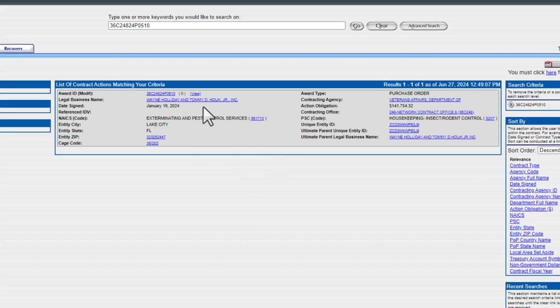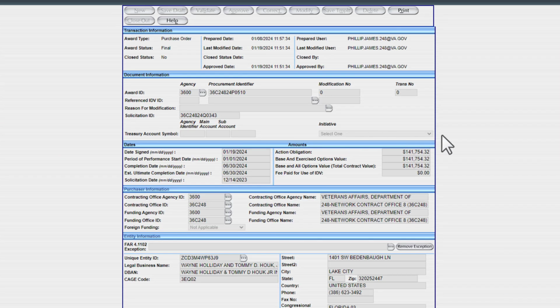We find that there was an award done back in January of 2024. Like they said, it was a 6-month contract. It was issued by the VA to Wayne Holiday and Tommy Houck Jr. Inc. All right. Now, if we want to view a little more information on this, if I go here to view, now I get more info on this. Okay. It was originally prepared, set up on January 8th. It was modified on January 19th.